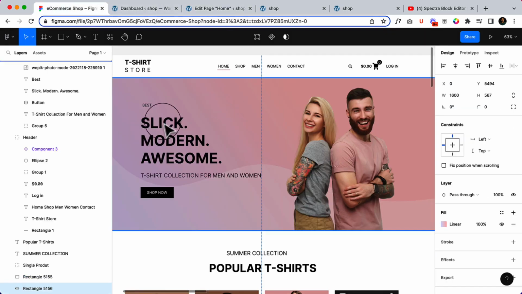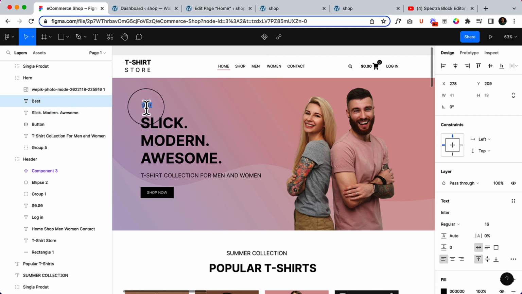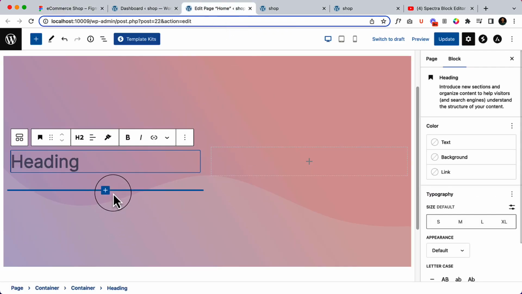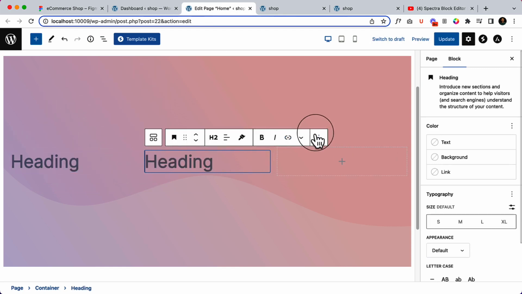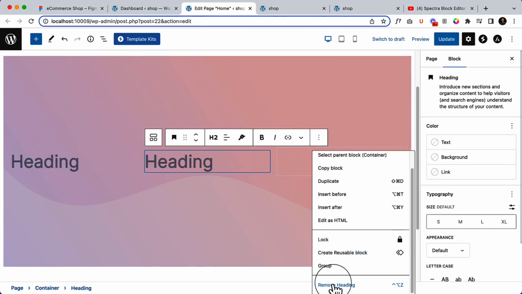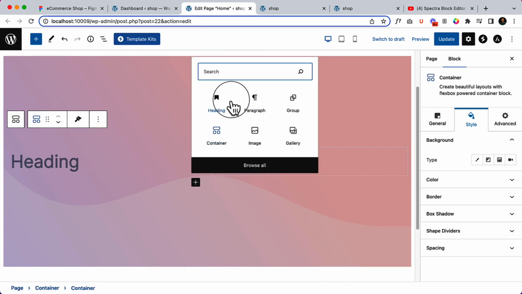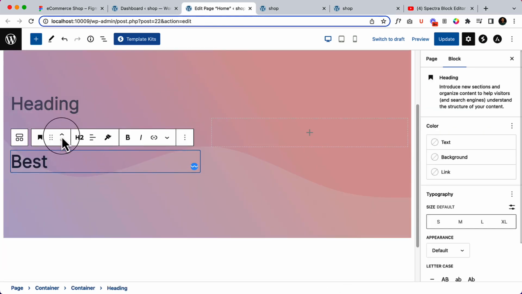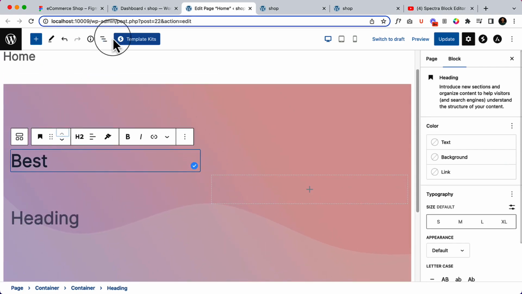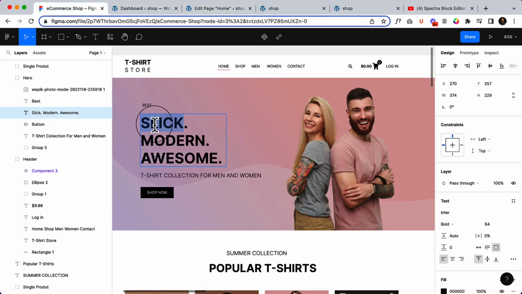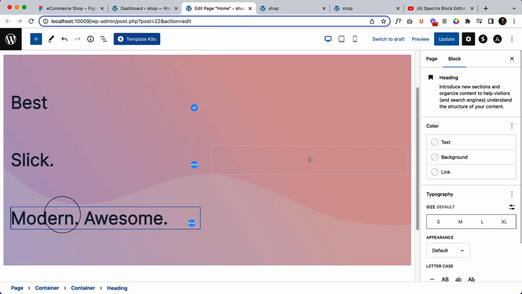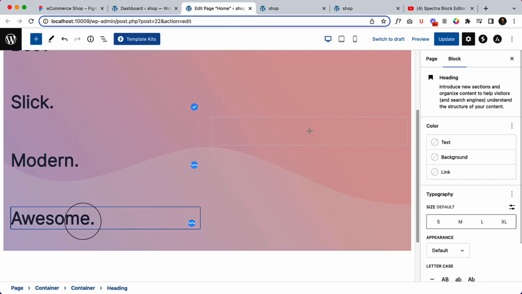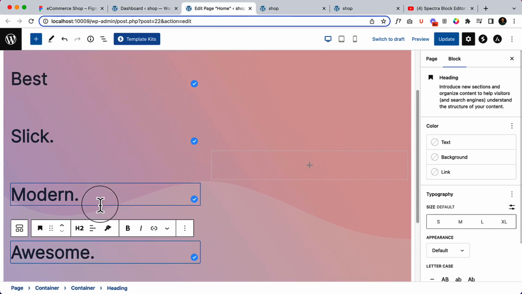Copy the heading text. Okay, before heading there is another text called best. Let's add it here as well. It should be heading. Okay, not here. Remove this one. Here, let's add heading. Click here to take it top. Best. Now let's copy slick, modern, and awesome design. Slick, modern, and awesome. So there are 3 headings that I have created.